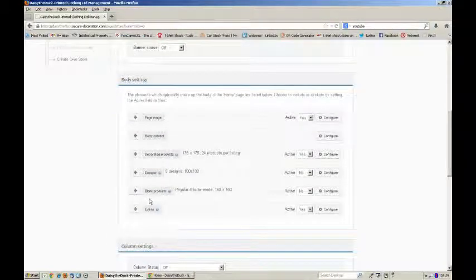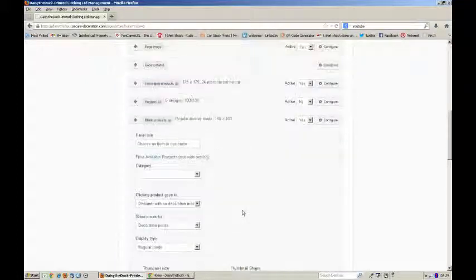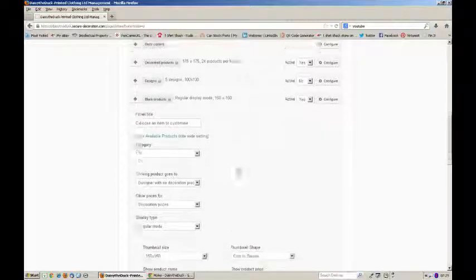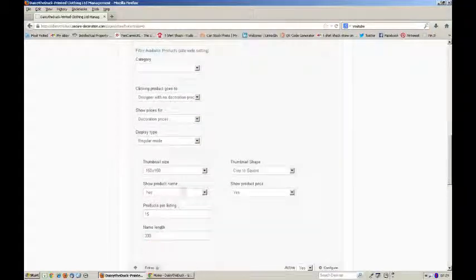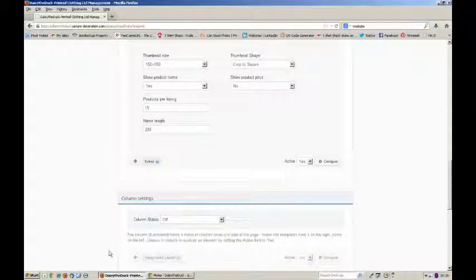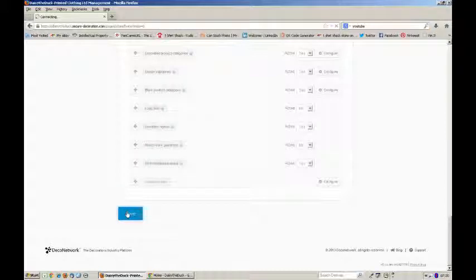Looking back to the control panel, we may decide that on our home page we also want to show the blank products that are available. So if we say yes, and we can configure that, we can change the title. We can change things like the image size that you want to show, whether we want prices to show. So at this stage we'll say no to the prices, and no decoration price, just keeps it nice and clean. And again click Save.